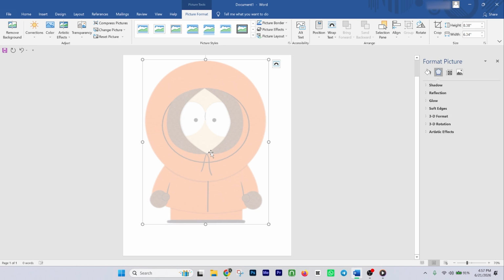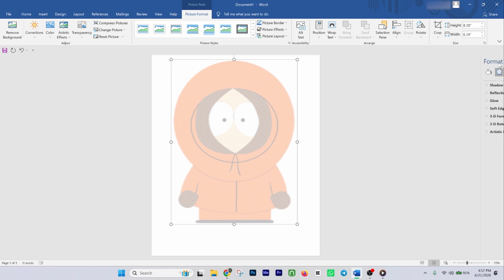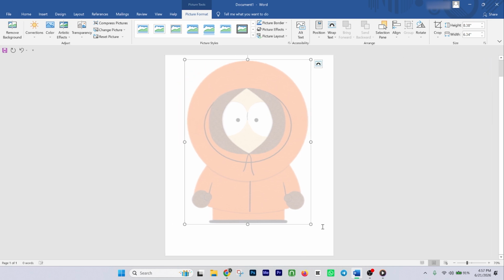Once you're happy with the result, just click away from the image and continue editing your document, and that's all it takes to make a picture transparent in Word.